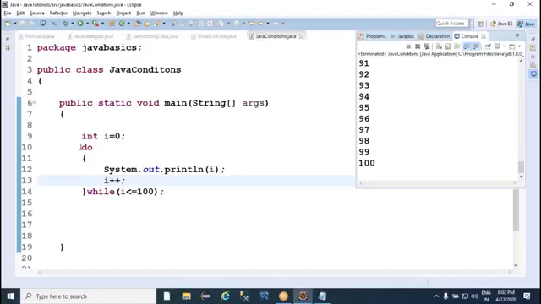Finally, while loop and do loop are both condition based. You want to test the condition first, then run the code: while loop. You want to run the code first, then verify the condition to continue: then we go for do loop.